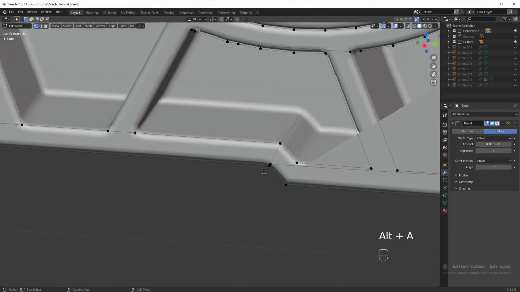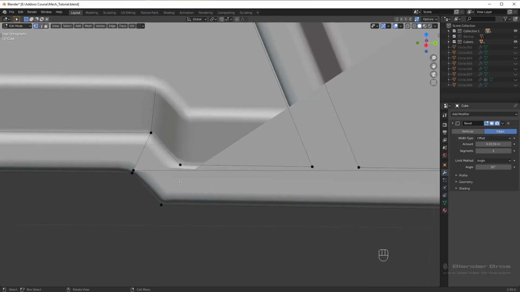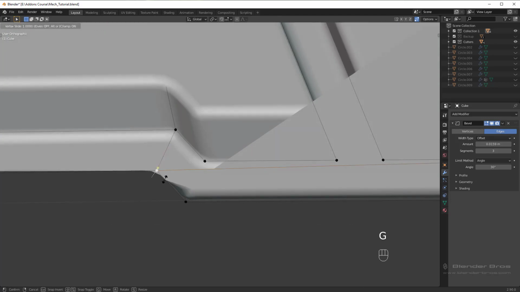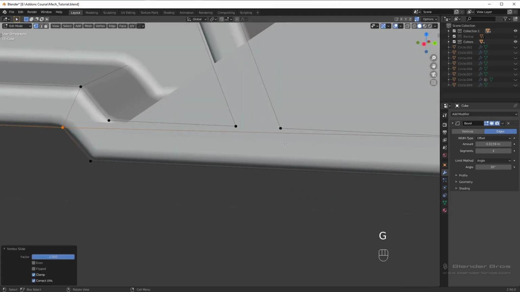People tend to complicate this process when in reality it's just kind of experimenting and seeing what works. It's very basic hard surface techniques really, and you're going to see that that's the case as we do this more. So let's drag that one down. You can already see this is a lot cleaner.